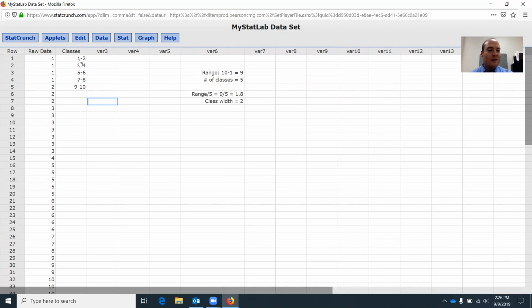And notice the pattern here. Your lower class limits skip by 2s each time because that's our class width. And the upper class limits do the same. They skip by 2s, 2, 4, 6, 8, 10. So here I have 5 classes, and it looks like I'm keeping my class width of 2 consistent for my upper limits and my lower limits.